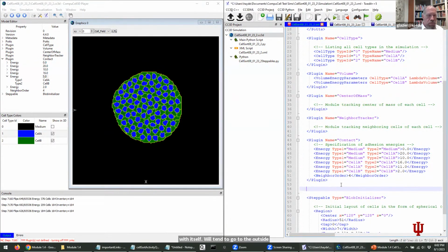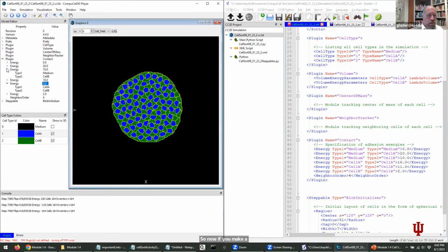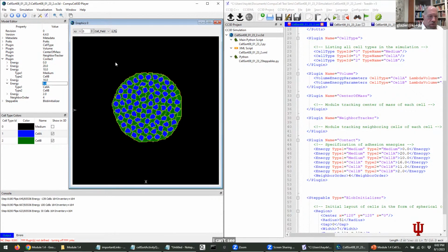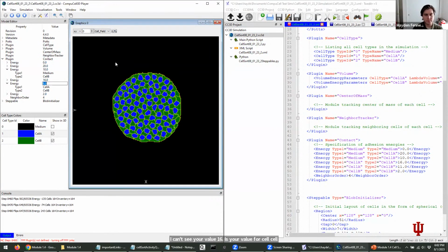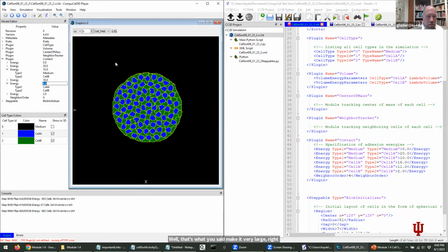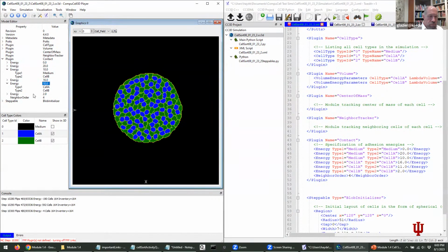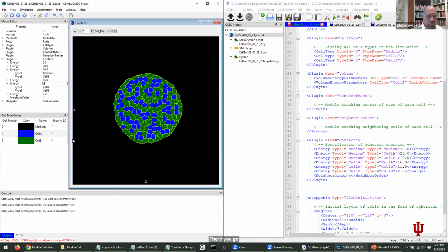So now if you make the cell 1, cell 2 contact energy larger again, the one that you edited before. How much larger would you say? I can't see your value. 16 is your value for cell. It's 5 right now. Okay, so make it 5. Well, that's what you said, make it very large, right? Well, start out with 5, that will be fine. You'll notice the green cells are now aggregating. There you go. We just up it by 5s.